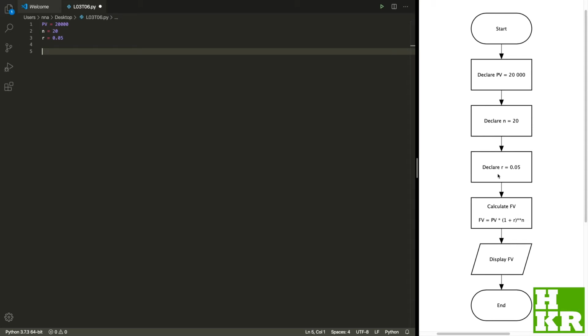So we have declared these, and now it's time for us to calculate the future value, or the final value that we will have. How much money will we have after all these years? And how do we do that? So the final value is equal to, and we're going to look at our formula here. So I'm going to write the same thing.